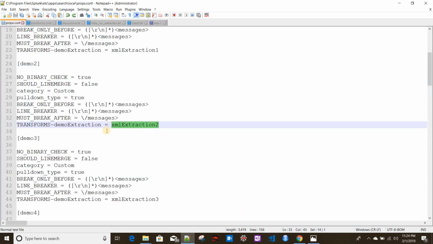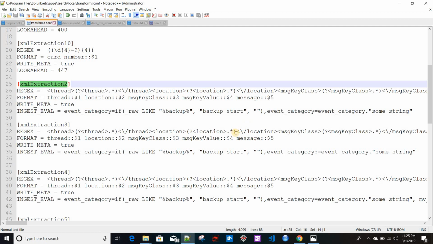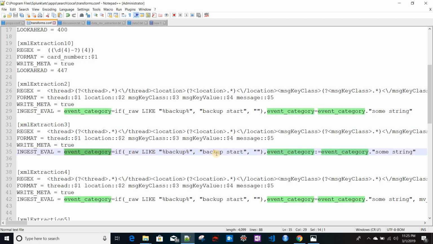Now if your intention is not to create a multi-value field, which is the case for ours, because we want to create a single field over here, then instead of equals to, you have to use colon equals to. So this particular extraction is the same as extraction 2. The only difference is that instead of equals to, I have used colon equals to. In this case, Splunk will create a single field. First it will create this event_category field as backup start. Then it will override that event_category field with backup start, then some string.